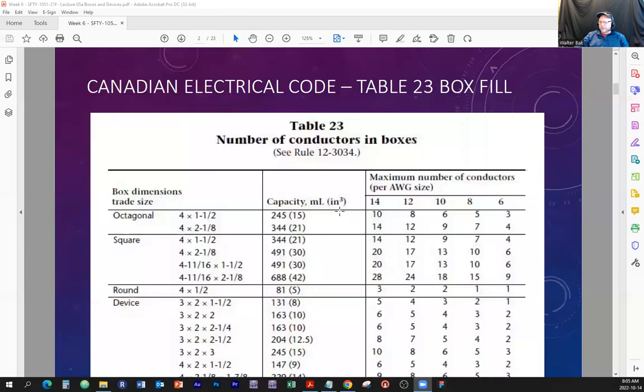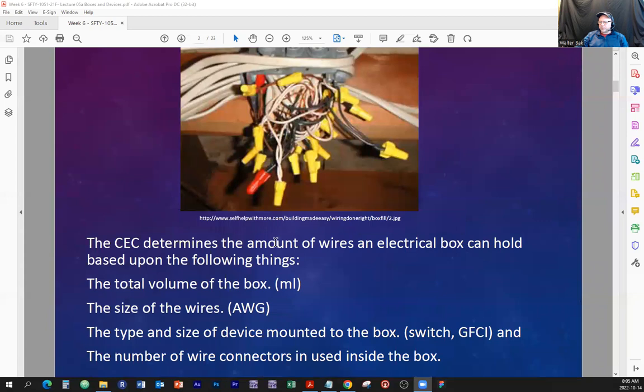All right, so I'm going to read some of it and I'm going to stop and explain as I always do. So the Canadian Electrical Code determines the amount of wires an electrical box can hold based upon the following things. If you have an electrical box, can you fit just as much as you possibly can as long as the lid closes? No. Can you do what is in the picture? No, you can't. If this was a new installation and an inspector walked onto site like this, I think the inspector would probably lay an egg.